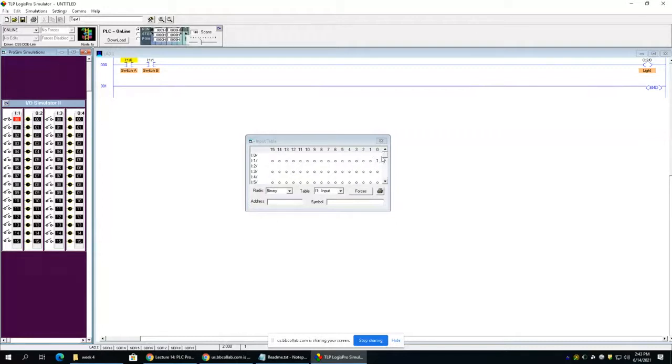So if you watch right here, when I toggle the switch, when I open the switch, I close the switch, there's a 1 and it toggles from a 0 to a 1. So if I close this switch and I close the one below it, I now have 2 1s in bit position 0 and bit position 1. And since I'm looking at this with an examine if closed, I see 2 1s there and they're ANDed together.